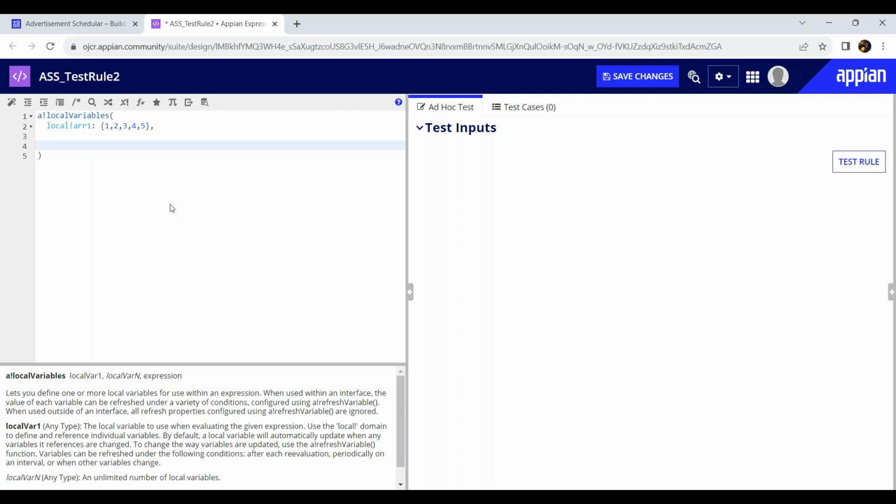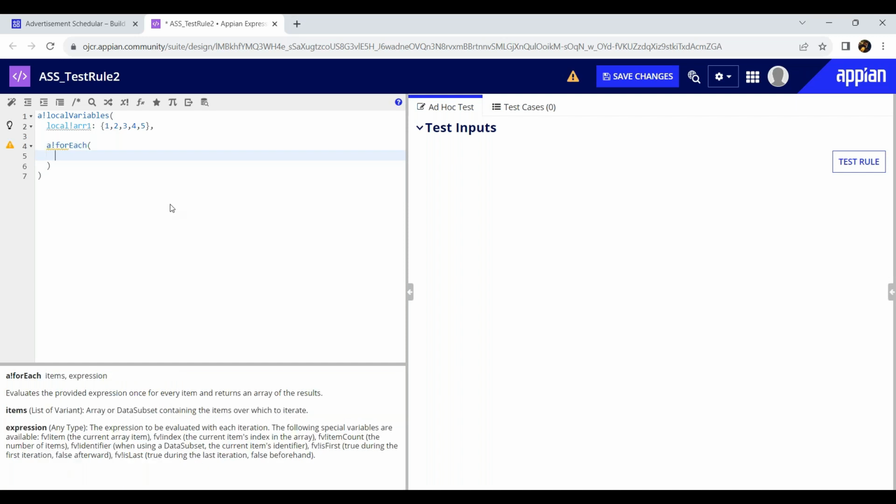Now we also need a looping function. There's a looping function called for each. For each requires two things. First, the items: how many times you want to iterate, and based on which items you want to iterate. So I want to get the list of items. Let's say I say local bank array 1. This is the list of the items I want to use. And what is an expression? The expression is what you want to perform with those items.